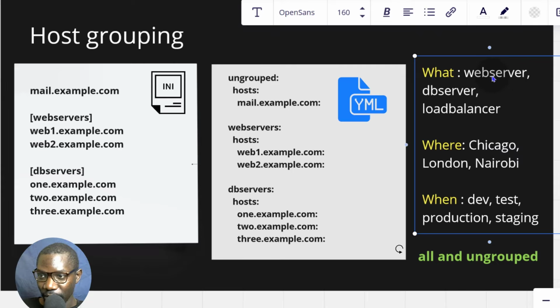For instance, for what, if you have web servers, you can group them as web servers, DB servers, load balancers, mail servers, and so on. Where are these hosts? If you have hosts in different regions, you can list them like that. Maybe you have some in America, some in Europe, Asia. You can group them appropriately. And then for when, if a server is for development purposes, is for test, is for production, or is for staging. If it is a production server, you can list it under production server.